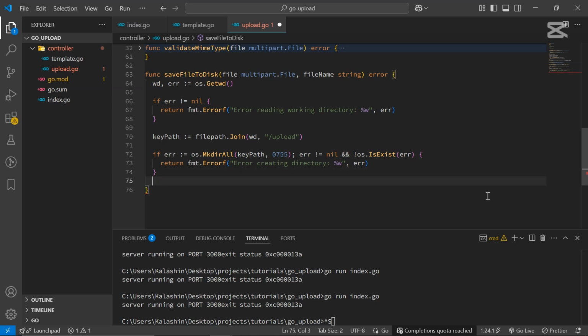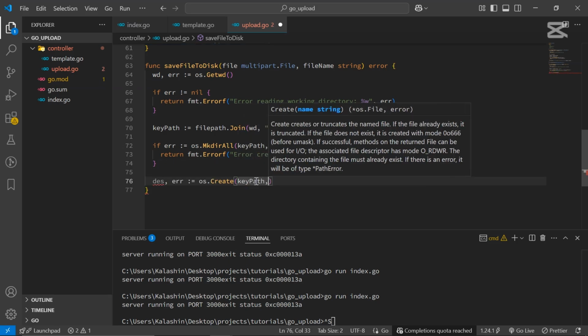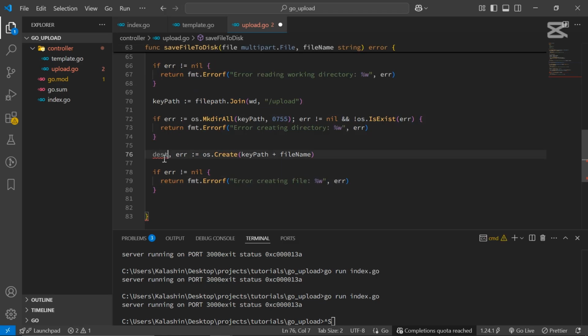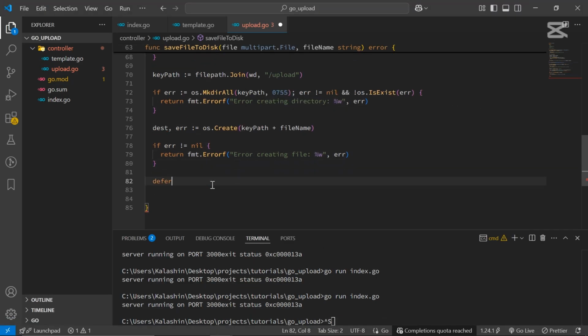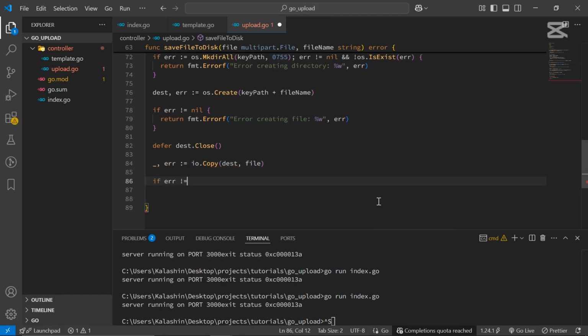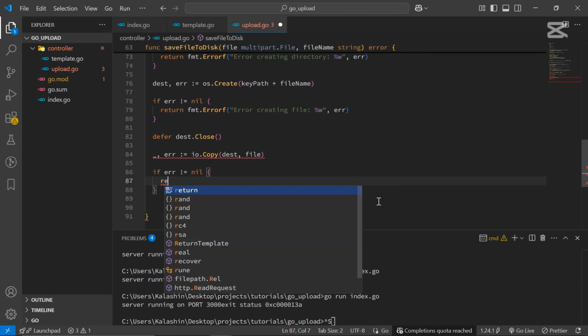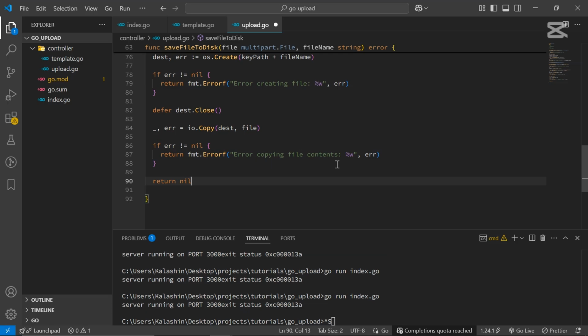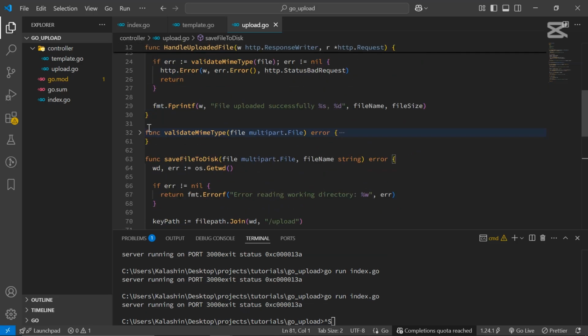Then I will call os.Create with the file path and file name. This is going to return a destination and an error, which I'm going to handle. Then I'm going to defer destination.Close, and then I'm going to call io.Copy with the destination and the uploaded file. This copies the contents of the uploaded file into the destination. I will process any errors encountered while trying to copy the file to the destination, and then I'm going to return nil from the function.